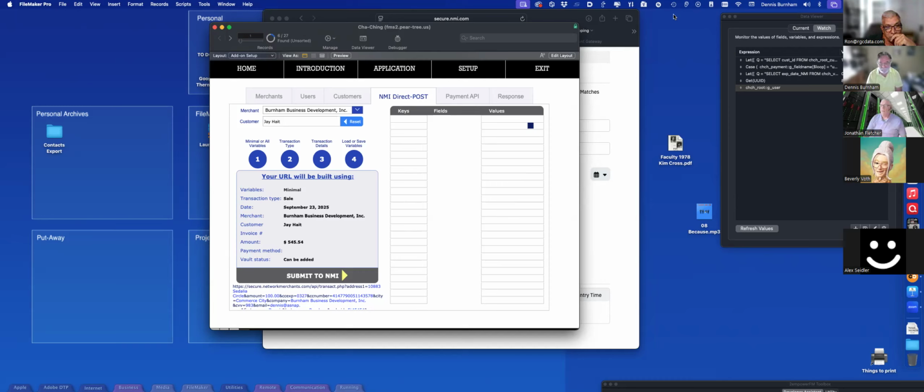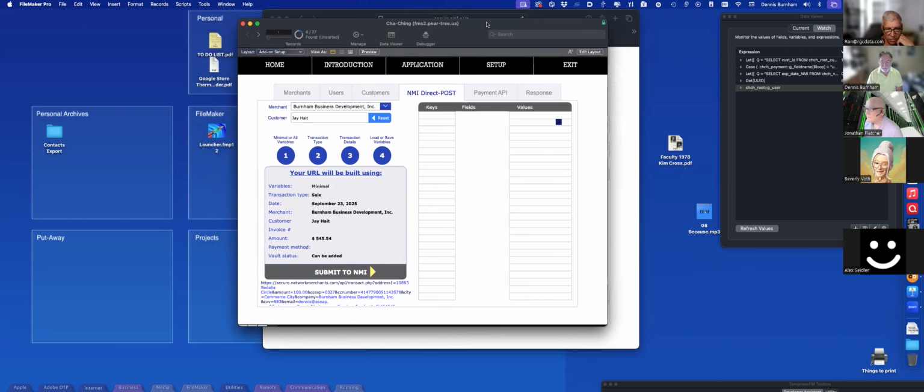Well, I would think they would require it. Yeah. Well, the PCI compliance is what really requires it. Yeah.